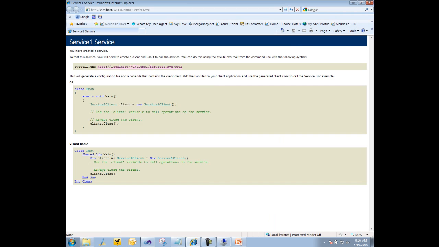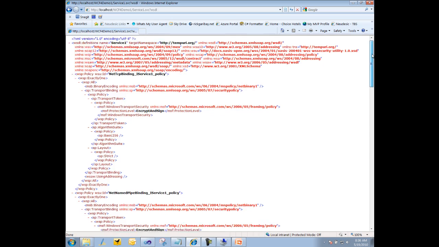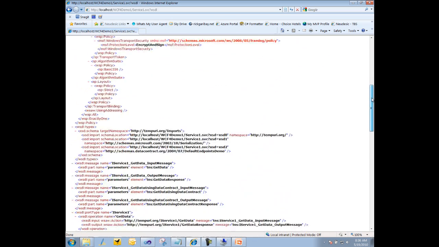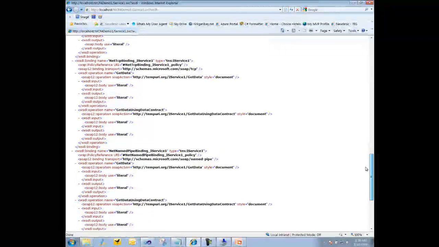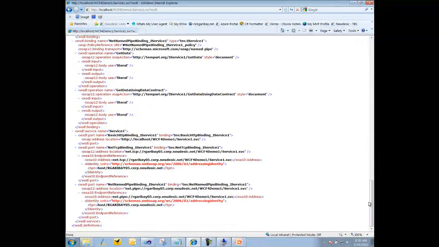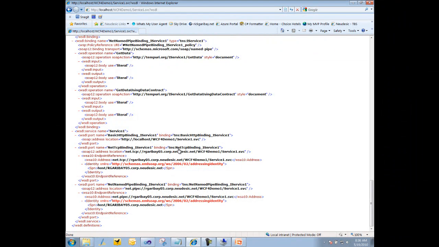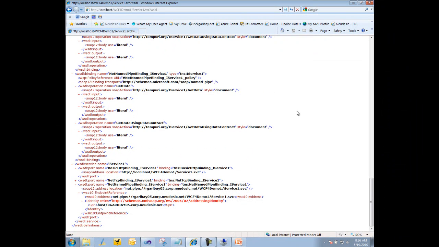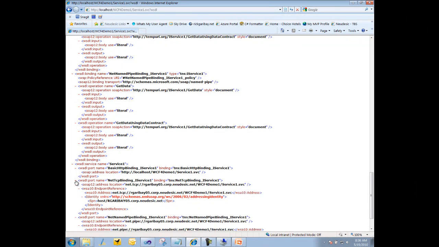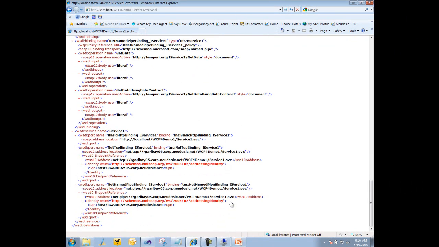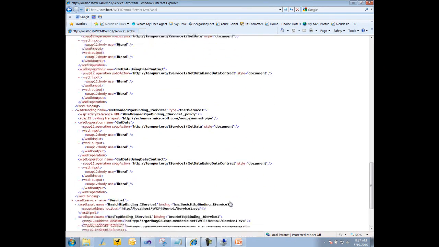And if I click the link, we'll see that we have a WSDL, and we also have an endpoint definition for a basic HTTP binding, the net TCP binding, and then last but not least, the named pipe binding. So the default endpoints feature is a very convenient feature for just getting up and running quickly and easily, and really going with a convention over configuration approach for getting your services hosted.